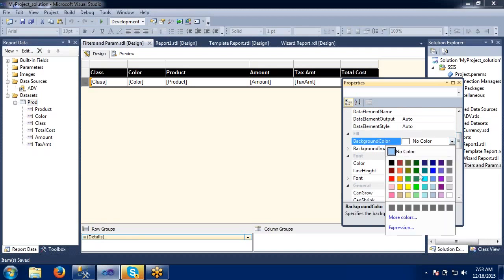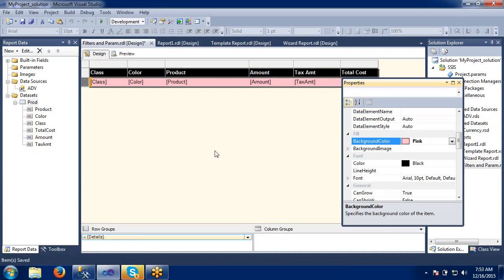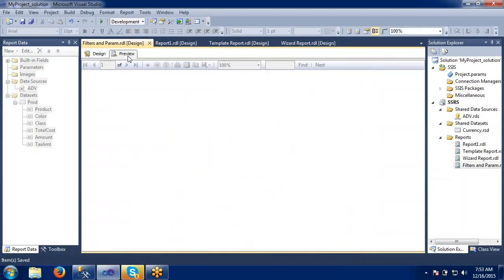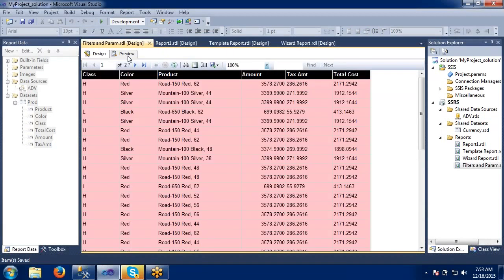So here we have so many colors. Pink, something, I mean just for a sample run I have taken here. Let's see. So this is how the background color will be coming on the record.